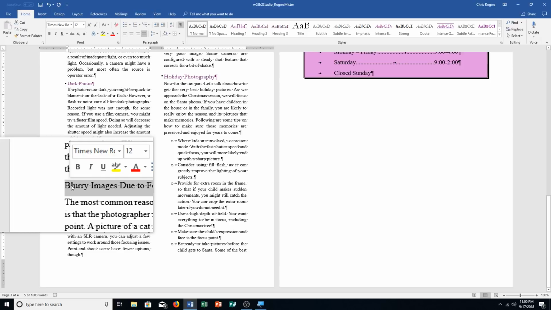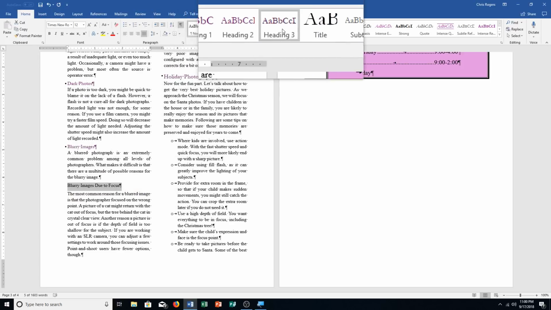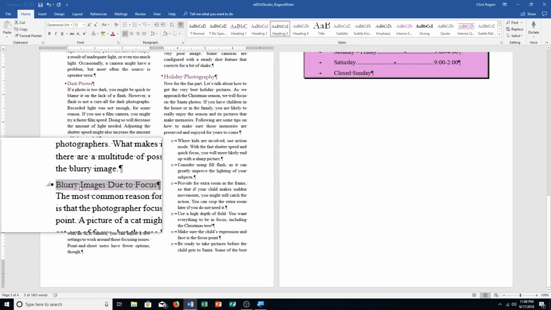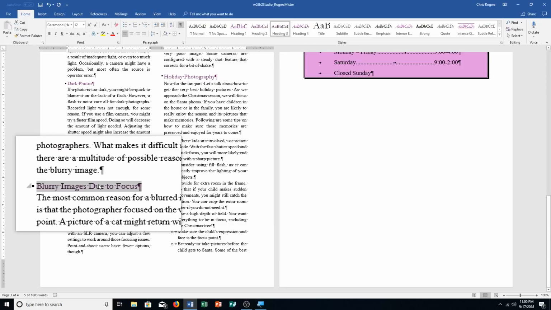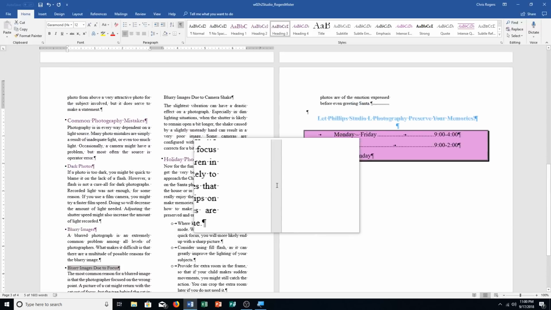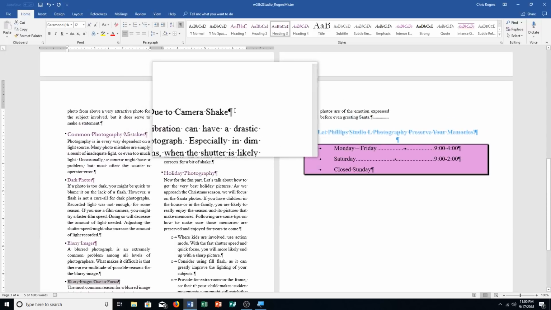And then it says click heading 3 in the styles group. So heading 3 in the styles group. And notice the text is smaller each time. Then it says select Blurry Images due to camera. So I got to go up here. Or camera shake.